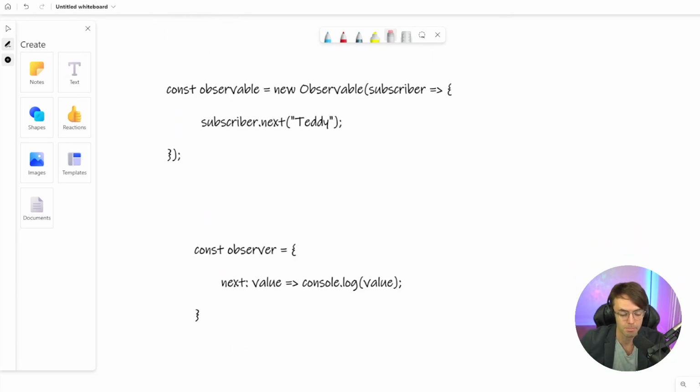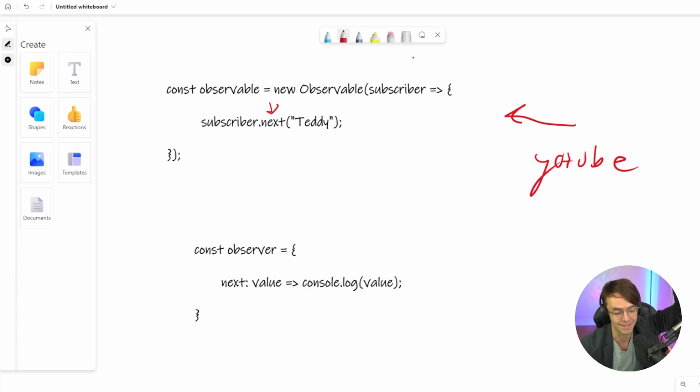Okay, so how would we model a YouTuber subscriber relationship? And this is how you would basically, if I were to wrap the video data that I could send to you guys in an observable, this is sort of the way that it would look like. This would be the YouTuber. This is the person that's sending next. Next means you're sending data. You're pushing data downstream to the observer. And this is what an observer would look like.